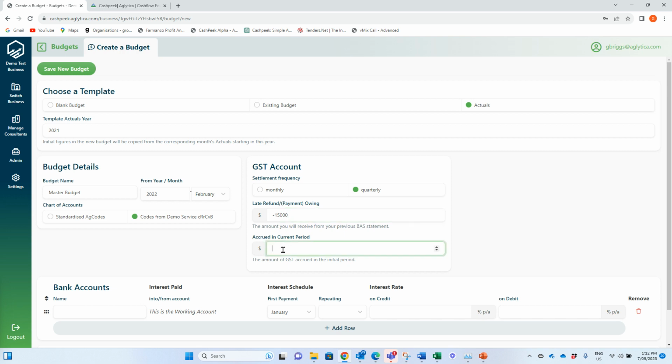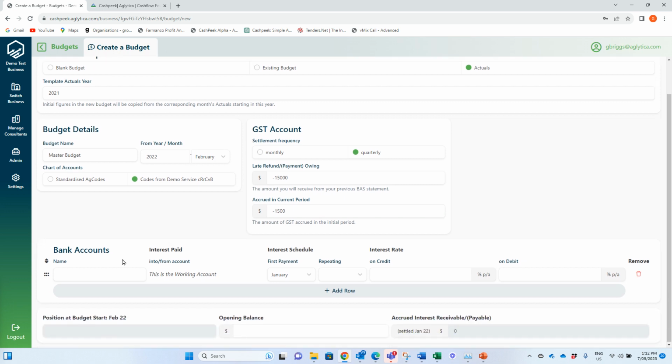Any accruals in the current period. Because we're setting our budget up from February, we'd have GST accrued in January. So we'll put 1,500 down that we've accrued in January. One of the key differences of CashPeek is you can have as many accounts listed as you need. Always need one, which is our working account.